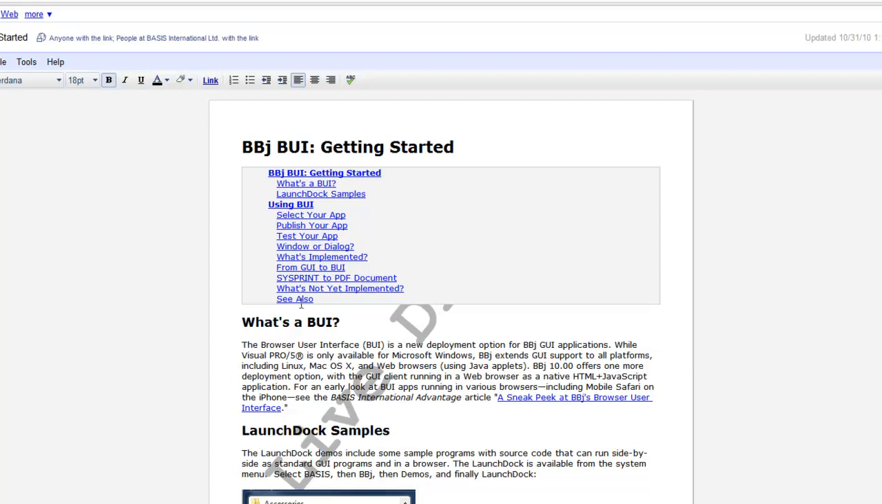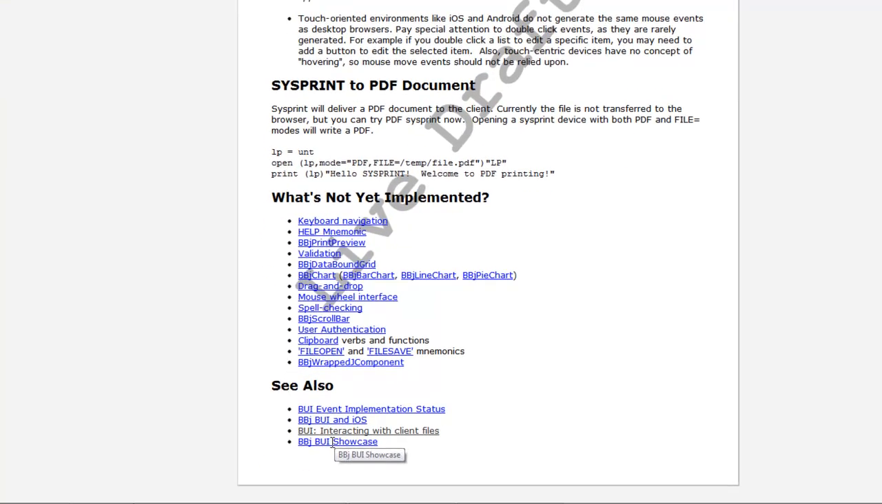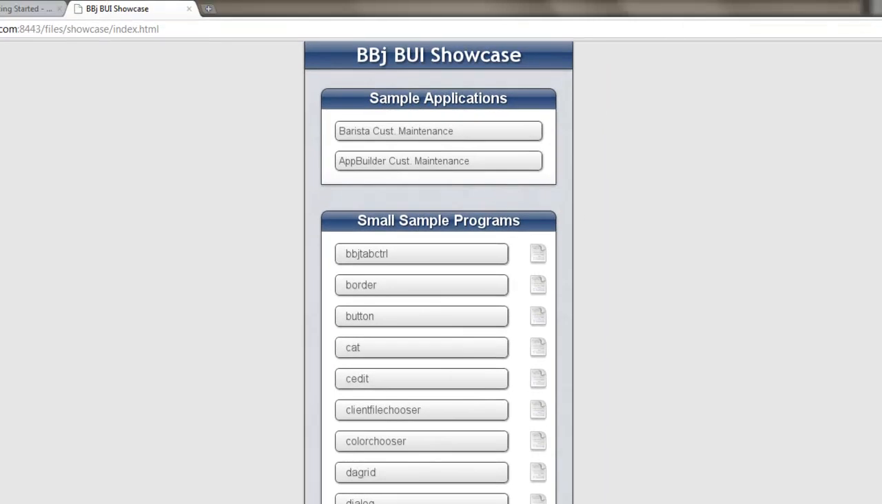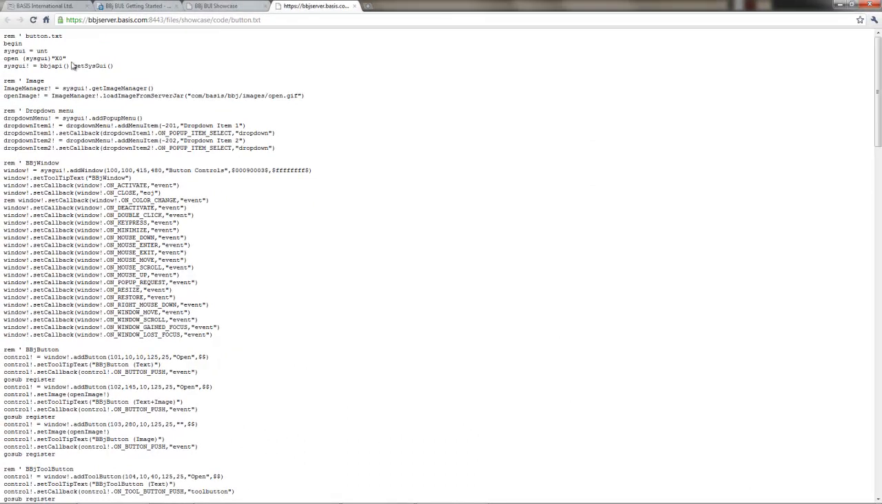We update it all the time, so it'll tell you what features are already implemented, which features are not yet implemented. And let's click on the See Also piece, and down here under See Also we have BBJ Buoy Showcase. If we click on that and go to this link, and of course we can harvest that link and pass it around, we'll actually launch an HTML page that'll serve as an examples demo launcher of all of these functions. So for example, let's imagine we wanted to see the source code to produce the sample button. If we click on that, we can see the actual source code. Let's close that out.